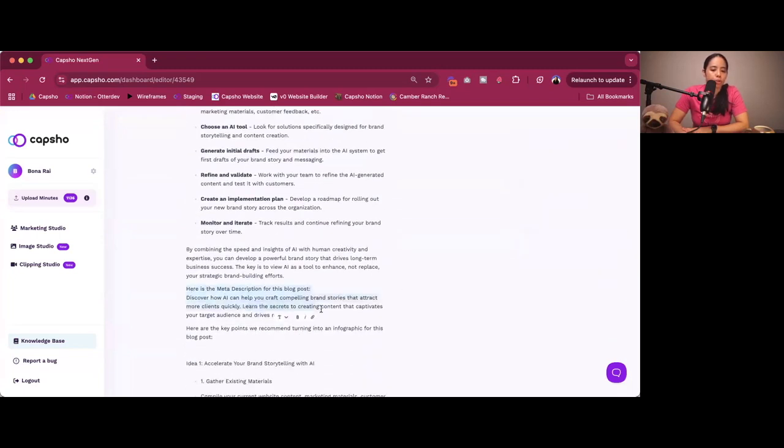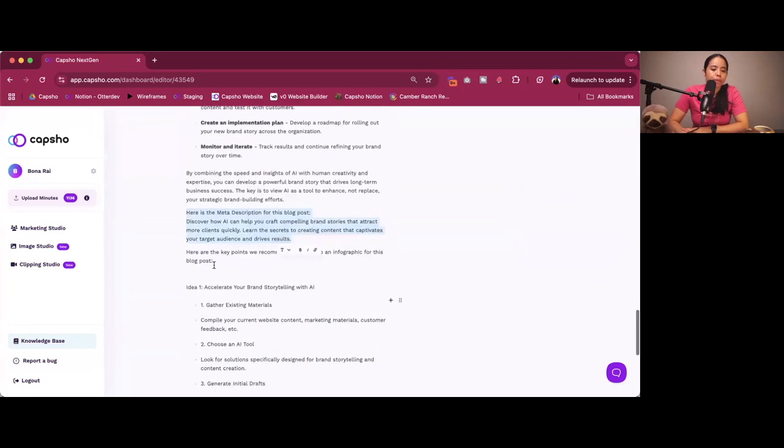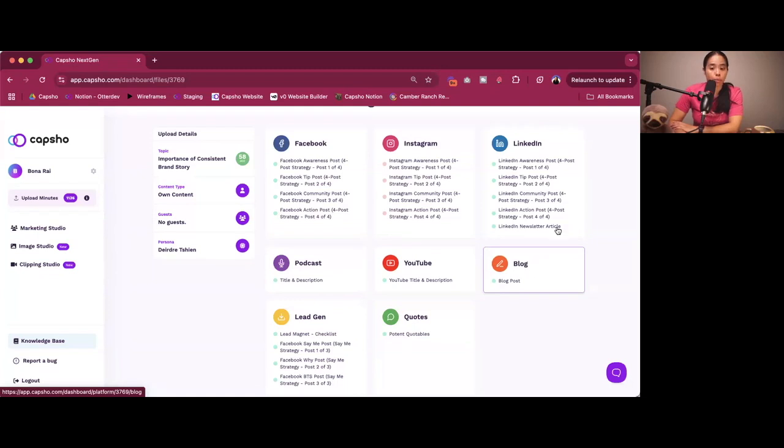We also give you the meta description for the blog post so that when you do publish it, you have that. And we also give you some key points that, if you have the capacity to do so, you turn into an infographic. And a lot of people also use the blog, between the blog post and the LinkedIn newsletter article, for email content. If that's where you're finding more of your engagement, or you already have warm leads, you want to keep them engaged. This is another way you could do that, if that's where you're finding more resonance as well. So don't be limited to what platforms we've put on here.